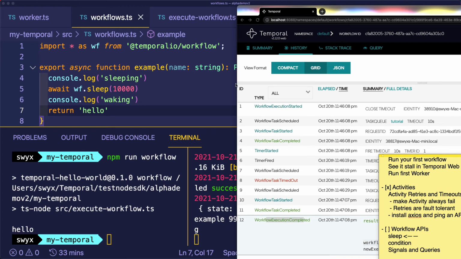You can actually use this API to do some interesting things. For example, have an updatable sleep, or you race it against the timer, for example, for setting reminder emails and stuff like that. But that's only probably useful in the context of the last two features that we're going to go over, which is condition and signals and queries.